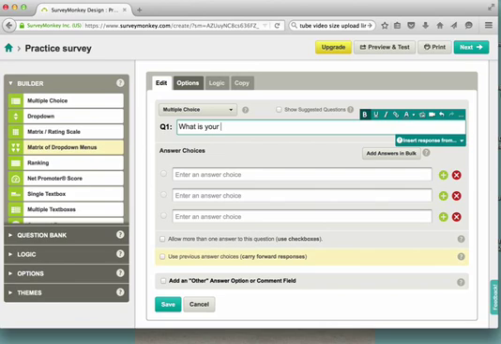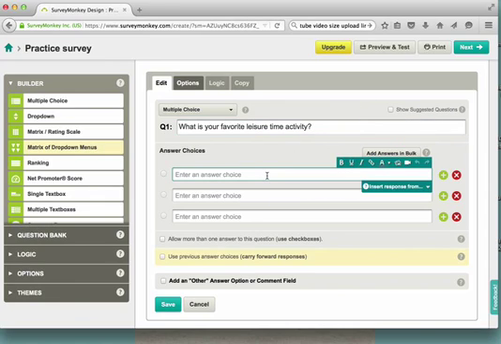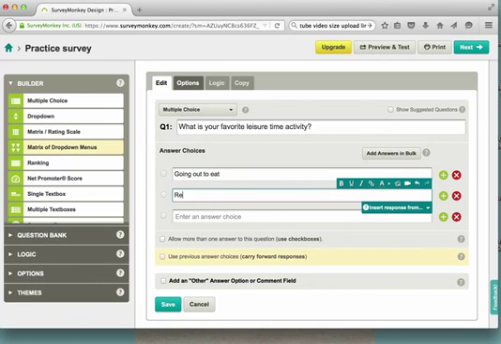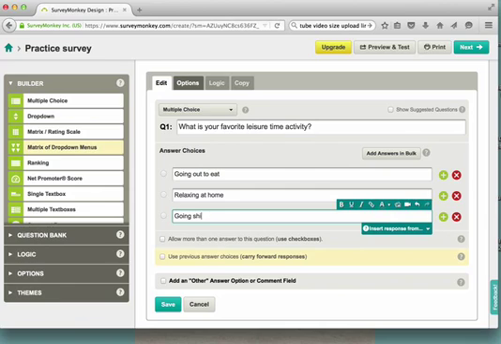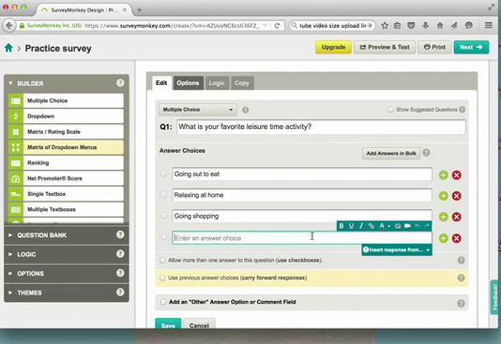So our multiple choice question, just for the sake of it, is going to be, what is your favorite leisure time activity? And then you see you type in the answer choices here. I'm just going to put going out to eat, relaxing at home, going shopping. If we want to add additional answer choices, you click on the green plus.